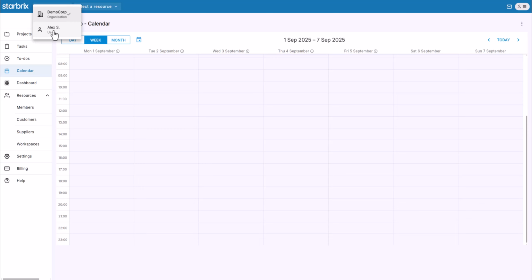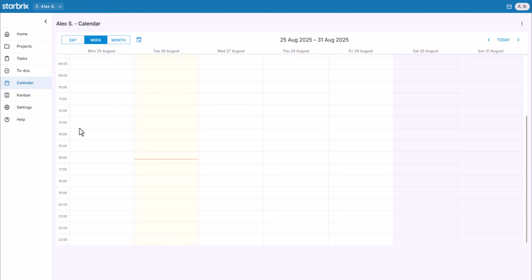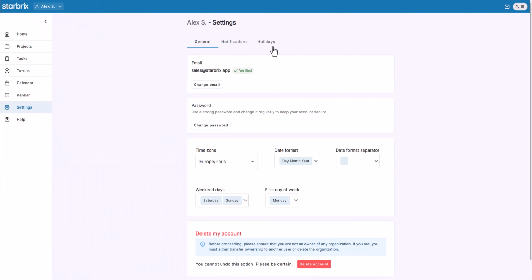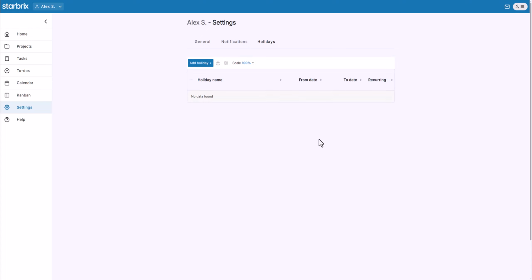I'll switch to my personal account and go to Settings. Here, under Holidays, I can define my own private holidays in exactly the same way. These are taken into account only in my personal account and won't affect the organization.